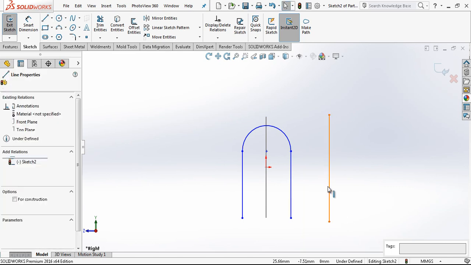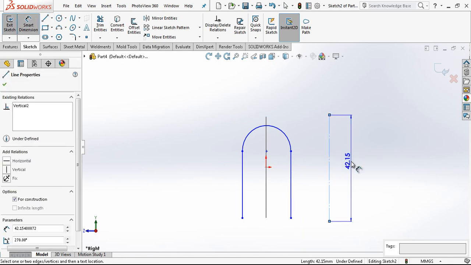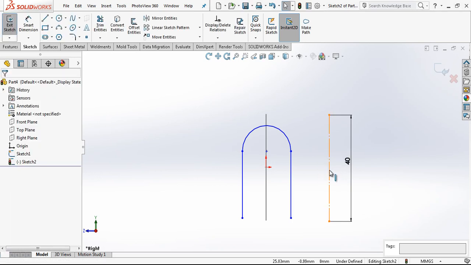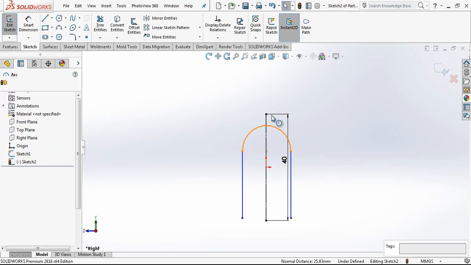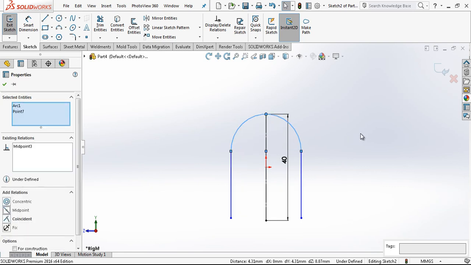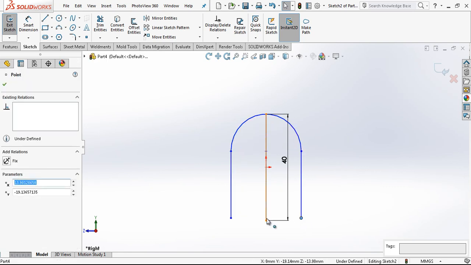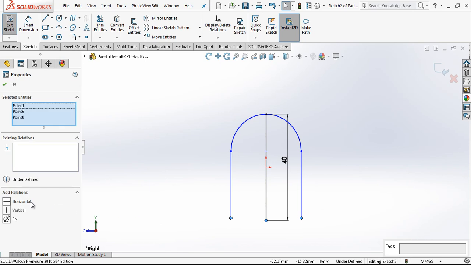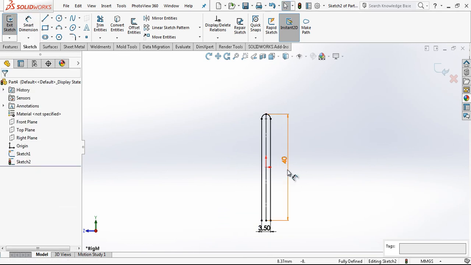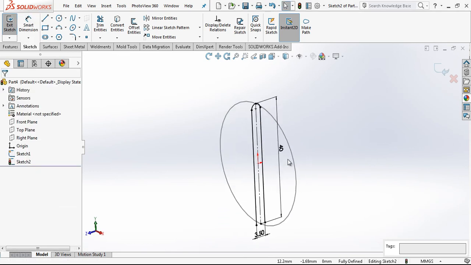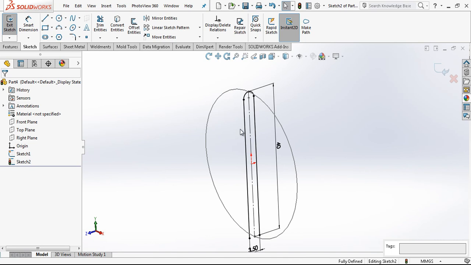Now I create a construction geometry which is 40 high, because my diameter is 40. Here I create a midpoint, and these three points will be horizontal, and I have 3.5 millimeter space here. Basically I have one circle and one profile.